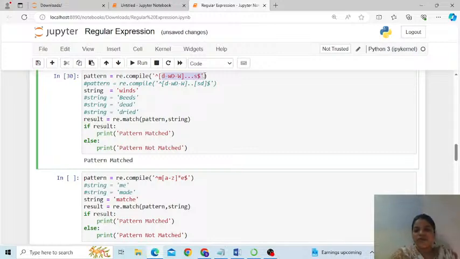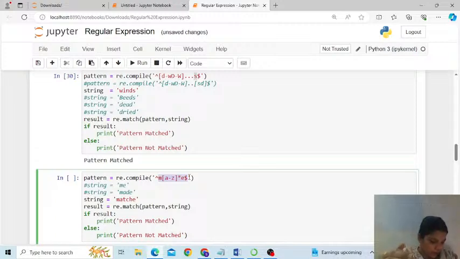It is matching because it is starting from W, which is part of this range, exactly followed by 3 letters in between, I, N, D, and ending with the last letter, that is S. So it is matched. Hoping you are understanding. Right? How about this one? Tell me, how will it work? Quick, we are falling short of time.